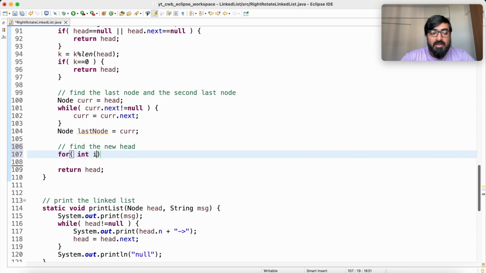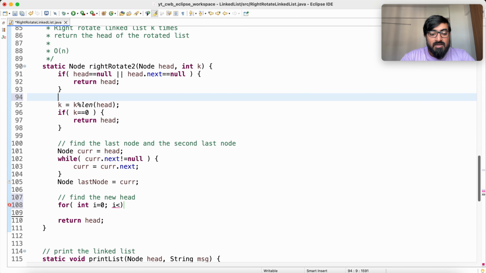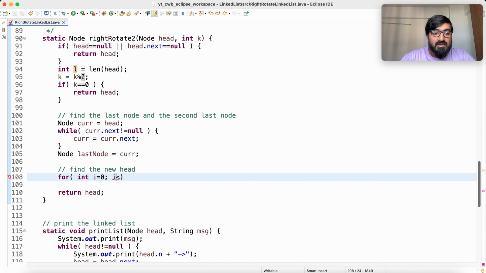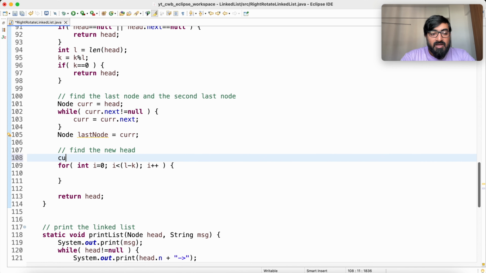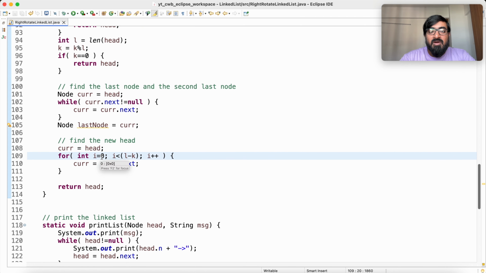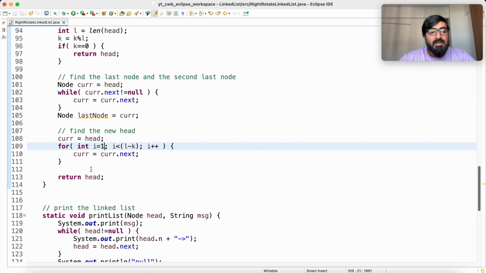So for int i equal to 0, i less than L minus k. Let me calculate L as the length of head, and I get k percent L. i less than L minus k, i plus plus. I will keep my current at head, and say current is current dot next. I will keep my i equal to 1. I'll explain why when I run this.